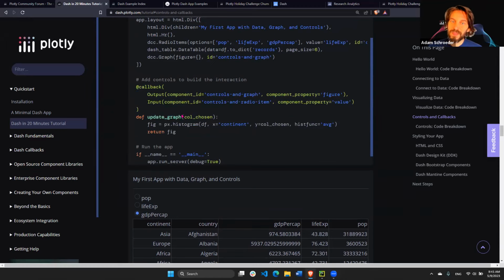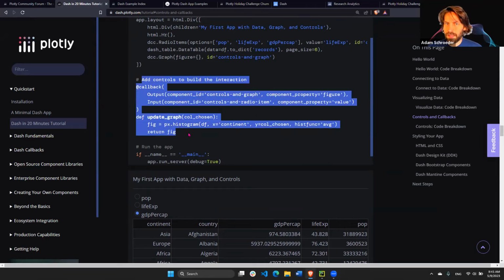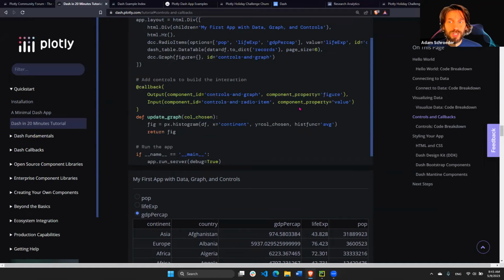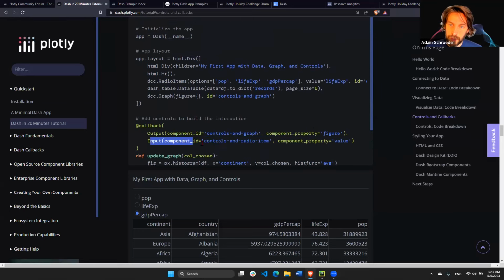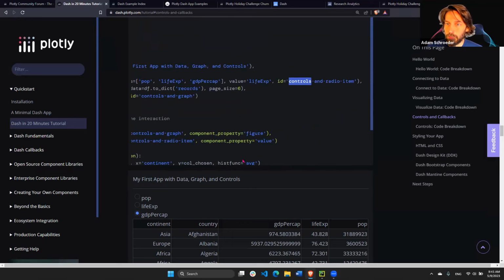And a callback is actually a lot simpler than it looks. Where you have like 6-7 lines of code here, for a new programmer in Python, it's like, oh, what is this doing? But actually, all you're really doing here is you're taking the value property of this item. Now, what is this ID? This is the input, right? We're taking this value of this ID, this controls and radio item. Here's the ID, controls and radio item.